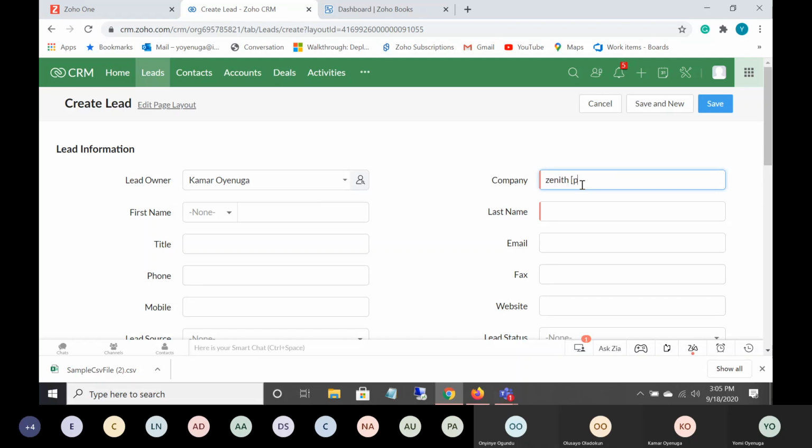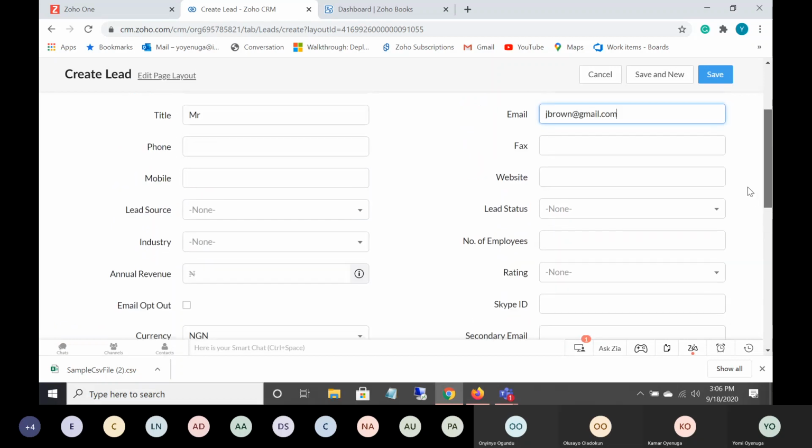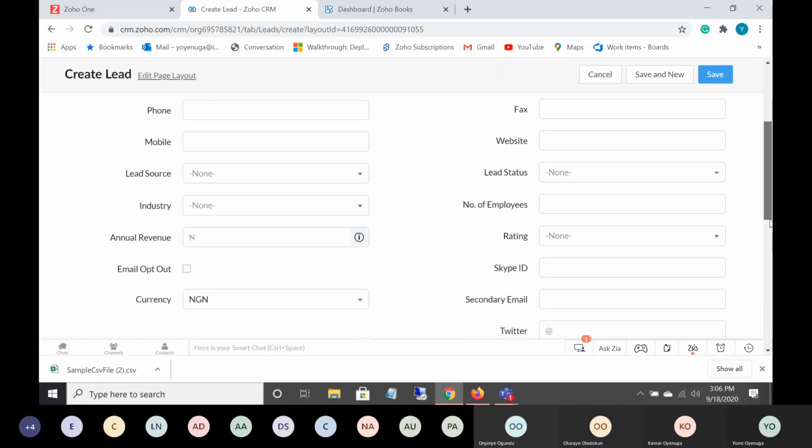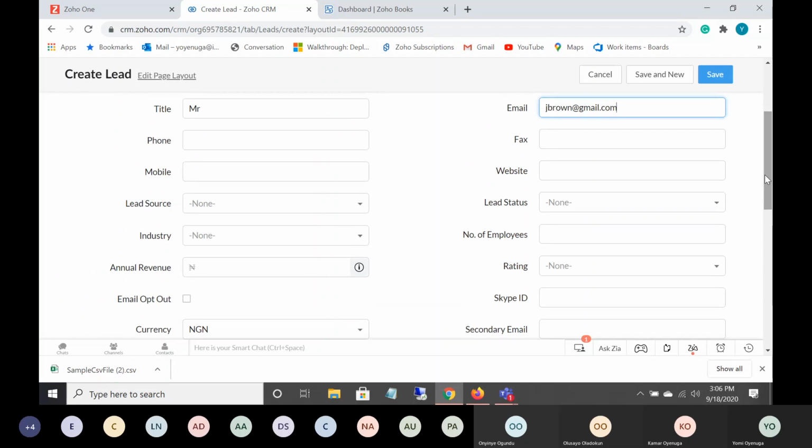Just a dummy lead. So simply populate all the required information regarding that lead, like phone number and email, so the salesperson can follow up on the lead and do what he has to do to convert the lead to a deal and a contact within your organization.